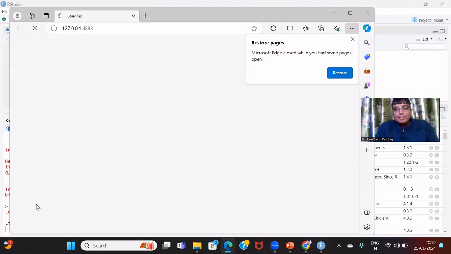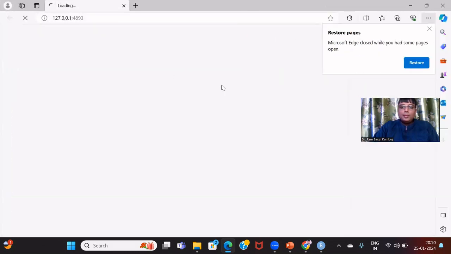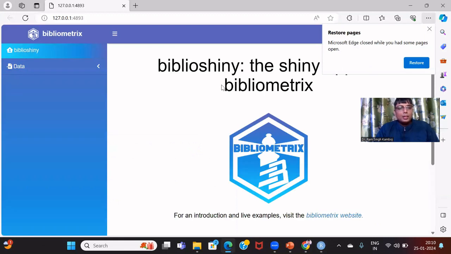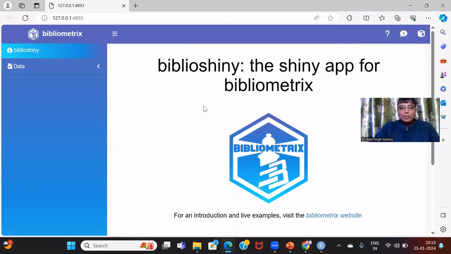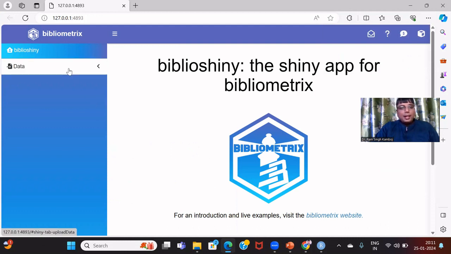You can see. Now this is the window. It moved to this window. Now this is the window of Biblioshiny. You can see over here, right? Now what we have to do, we have to insert that data file over here that we have saved from Web of Science, the text file that we have saved.